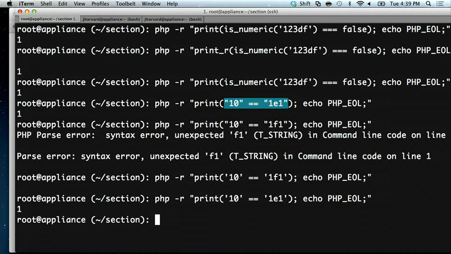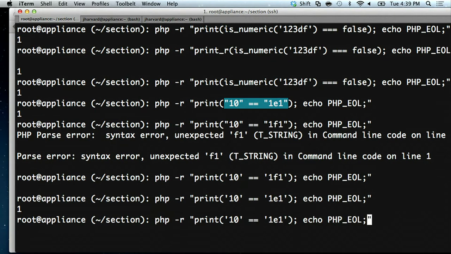It's not hex, but it's close. 1E1 is scientific notation, so it recognizes 1E1 as 1 times 10 to the first. So those are equal integers. If we do triple equals, then it's going to be false.